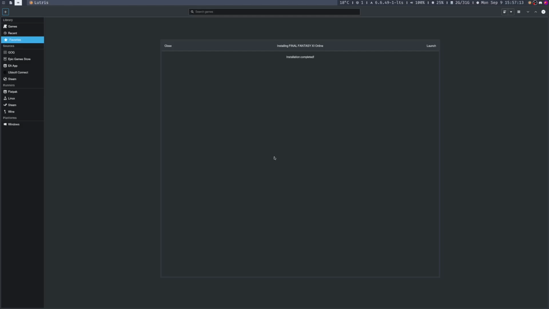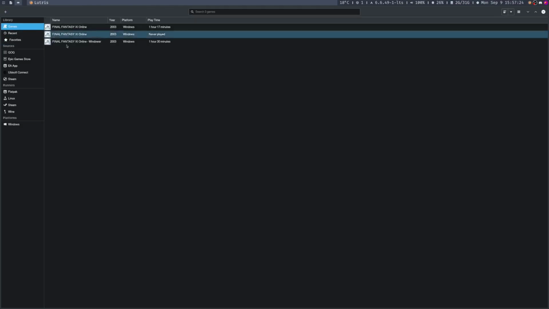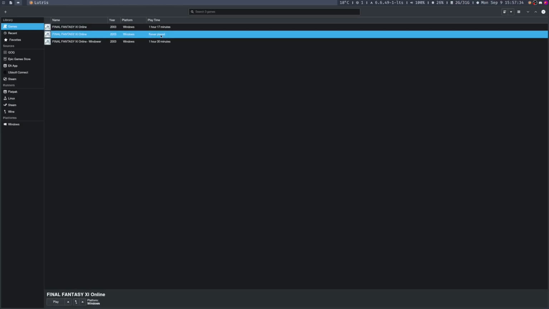Alright, looks like it completed without any errors. So next you can select launch or close. I'm gonna select close, and then it will show up in this list. And of course you might only have one entry here, depending on if you installed other games through Lutris in the past.